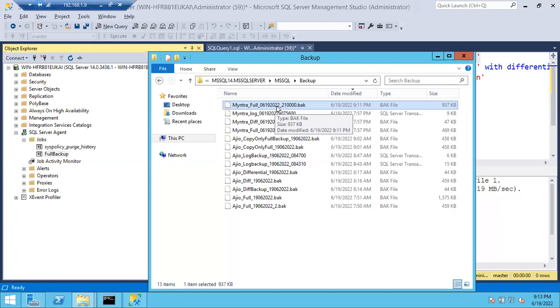So I am giving you one more assignment. Can anyone help me to complete that assignment? There is a script in the Google. Simply type in the Google: script to take the backups with the date and timestamp in the SQL server. Just type like that, you will get a script.